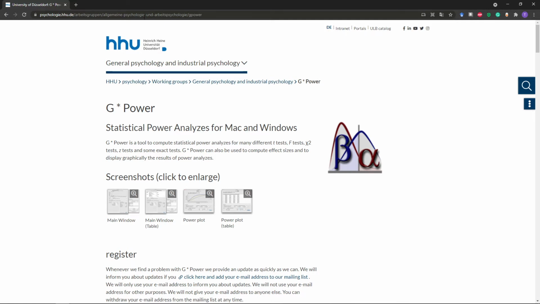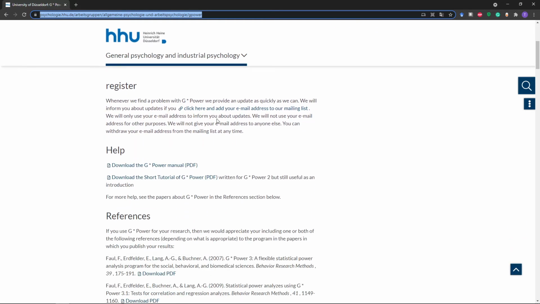To download Gpower, go ahead and go to this link here. Gpower is from a German university. Because of this, I recommend that you use a browser that's capable of translating German into whatever language you're using. Once you come to this page, you can go ahead and scroll down here.